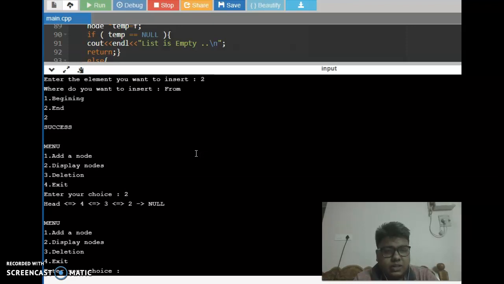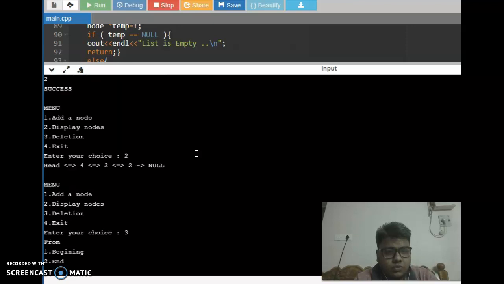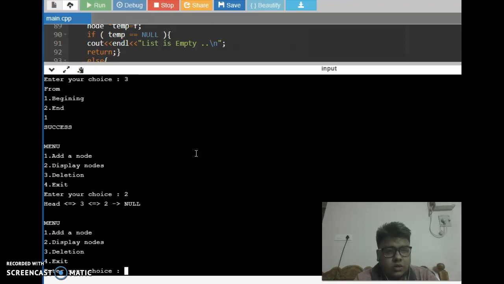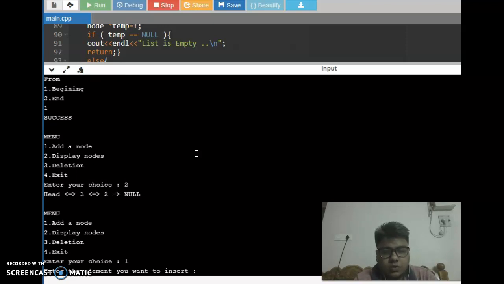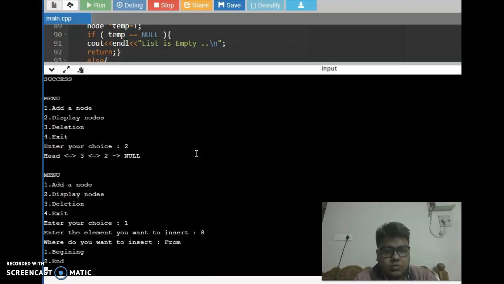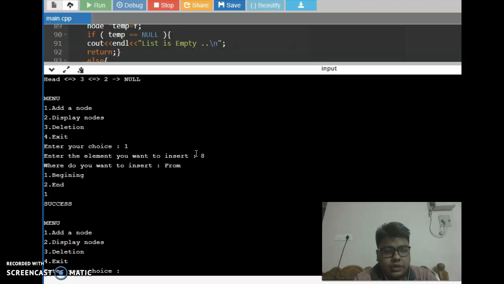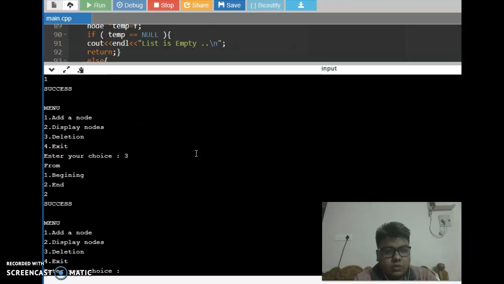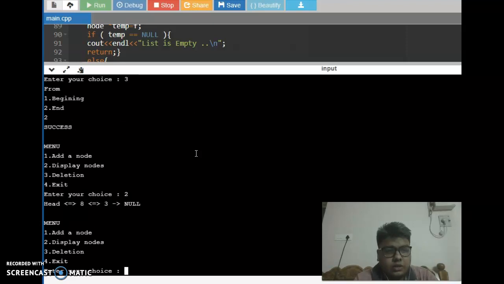Now I want to delete a node, from the beginning. Now I display: see, only 3, 2 are there. Again I want to add a node, I add 8 at the beginning. Then I delete one at the end. Again I display the nodes: 8, 3.